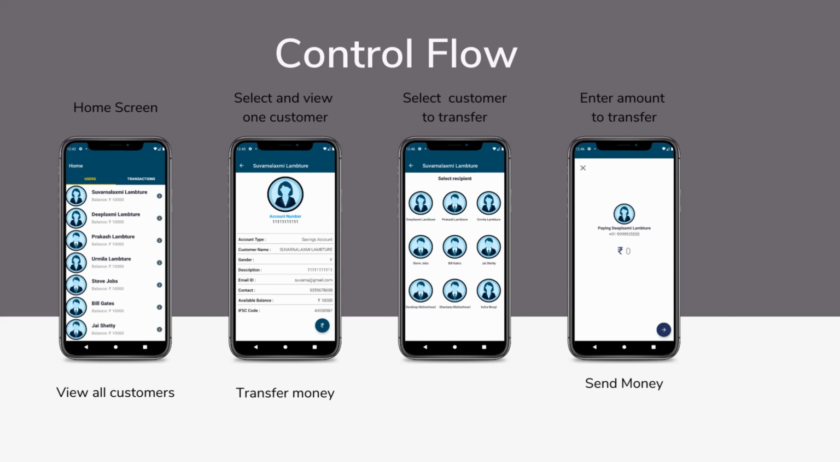So the control flow goes like this: firstly, the home screen will be displayed and it will show us the list of all customers. Then we get an option to select and view the customer details. When I click on the first customer, I get a detailed view of that customer's details such as account type, customer name, gender, description, email ID, contact, available balance, and the banking IFSC code.